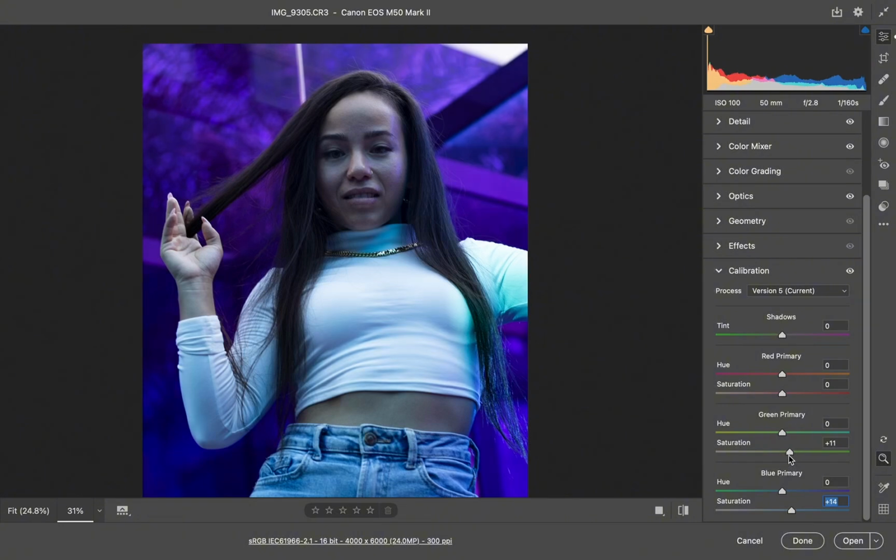So I will slightly adjust the color calibration panel. I will just go with what I like, my personal preference. So you can see.